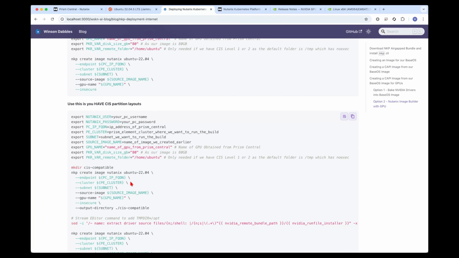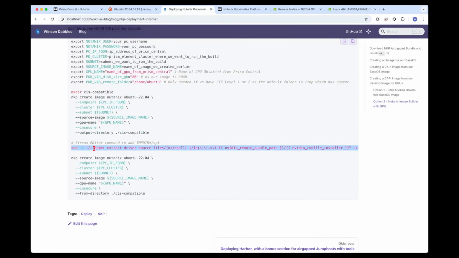So the GPU name is from Prism Central. I can head over into my GPUs. I see I have got 4 GPUs over here. Can then go over into my terminal, paste the commands in, and change the GPU name to the one that I have. There we can copy the script. And run the command.